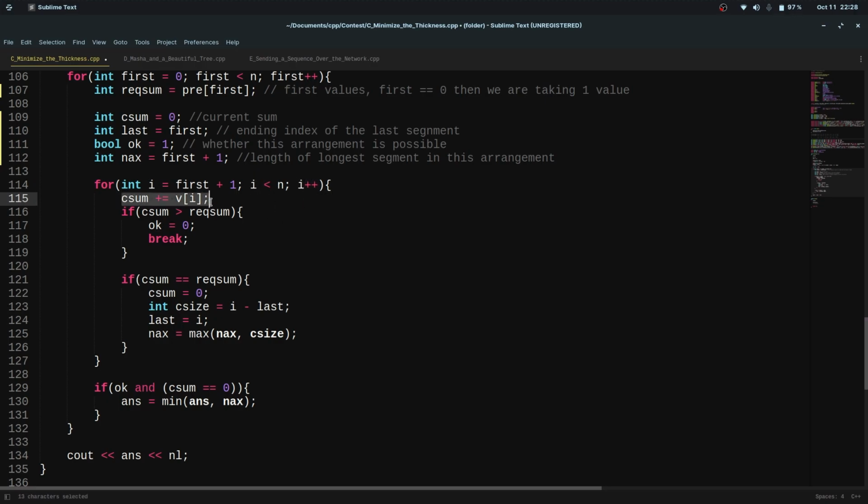Now I increase my current sum with v of i. So I just add it to my current sum. If my current sum is greater than the required sum, so I have at some point a segment whose sum is actually greater than the required sum, then I cannot form an arrangement with this particular sum. So I just set OK as false and I just break out of the loop.